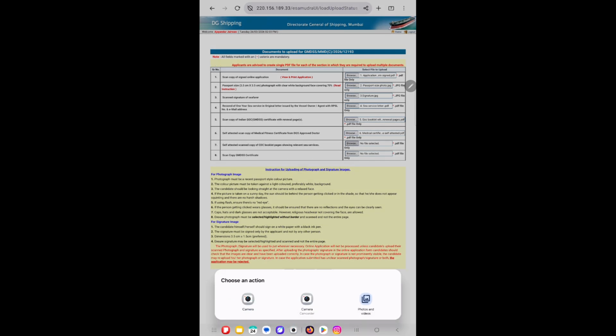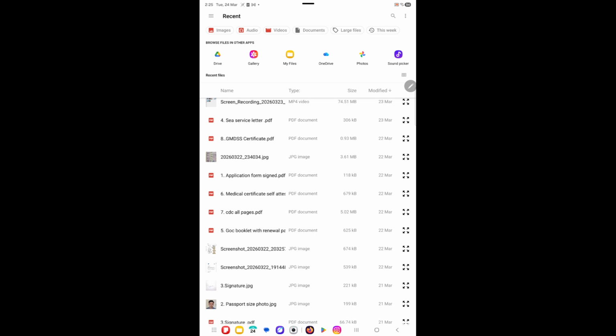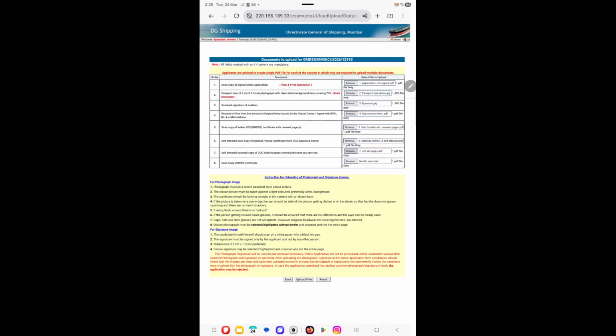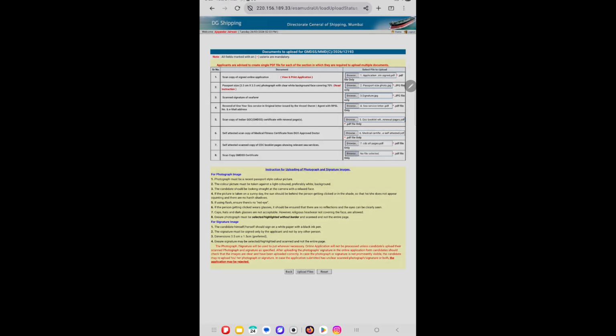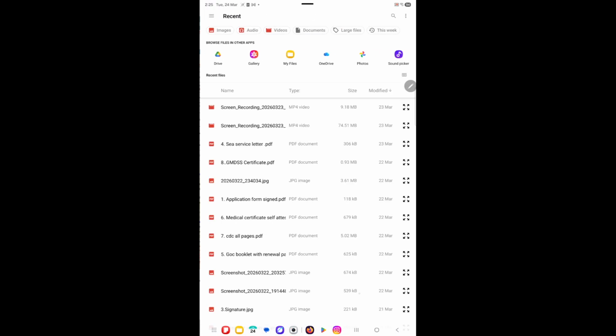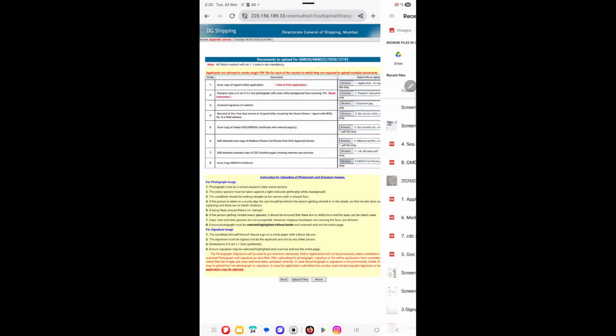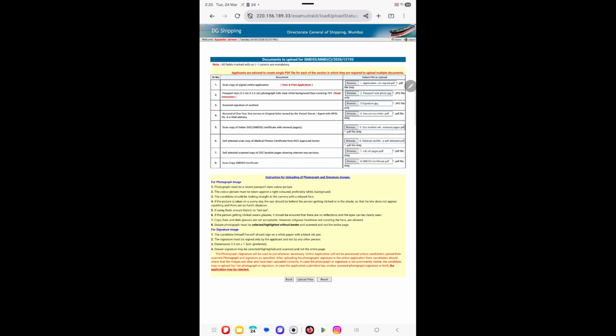All the requirements are shown, how you have to load the photograph, and what will be the criteria for it is mentioned in the yellow screen below. So you upload the documents accordingly, and after you have uploaded, then you have to submit the documents or upload the documents.